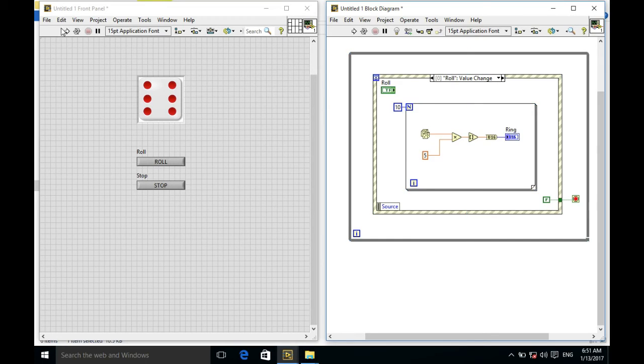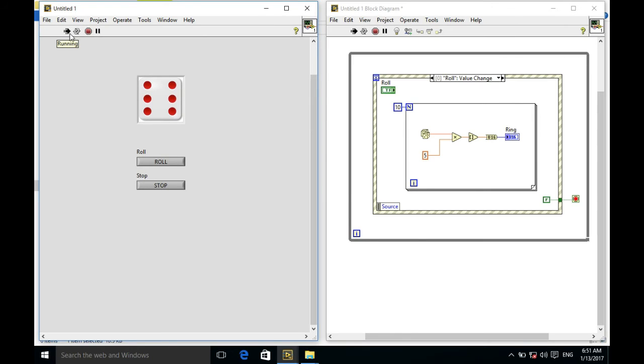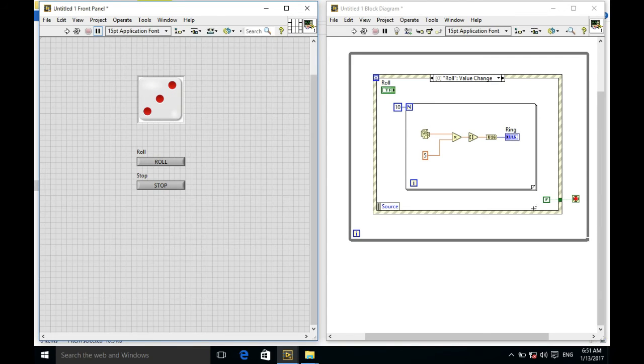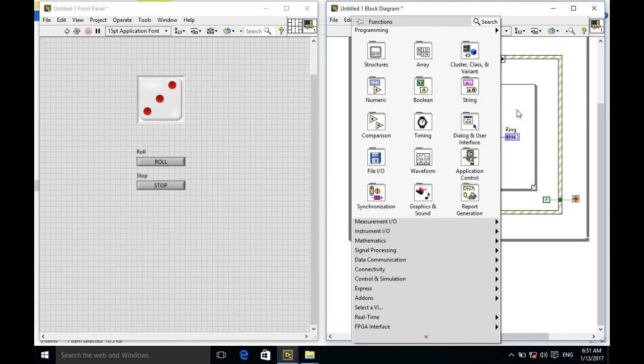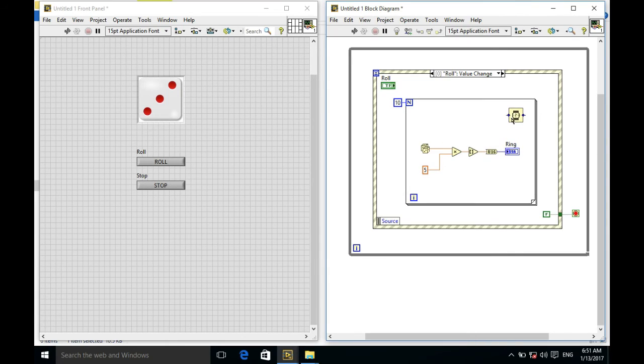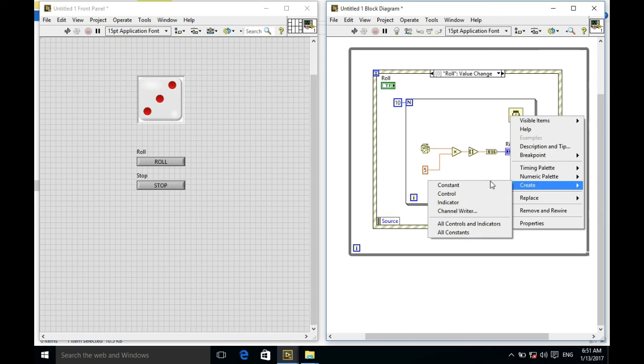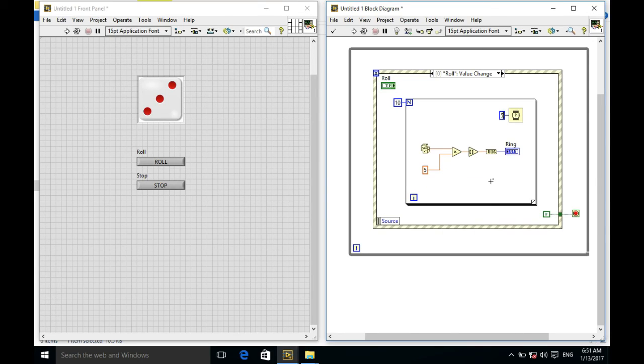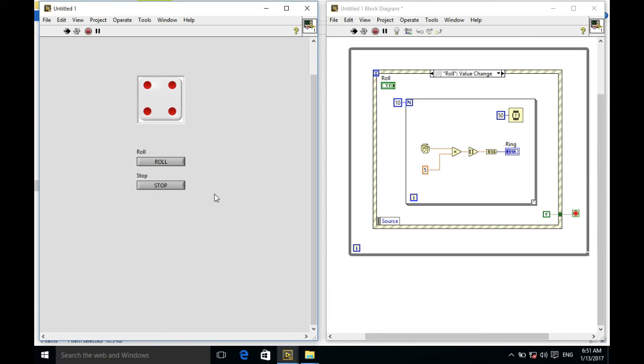Now if we run and press roll, we'll get different values, but at the moment we are not actually seeing the simulation of rolling, we're only seeing the final value. So we have to slow down the speed of the for loop. To do that, we'll add a wait for milliseconds VI. Now if I run it, I should be able to see the rolling of the dice, and we'll get the eventual final value.